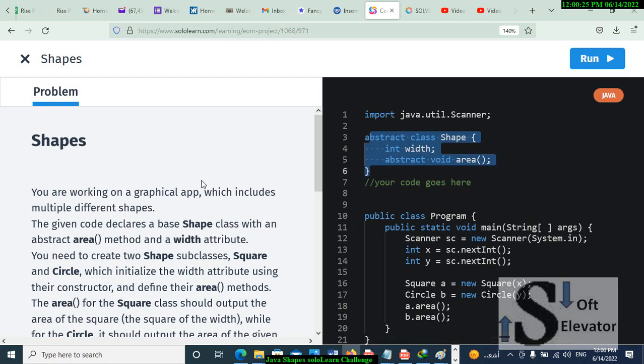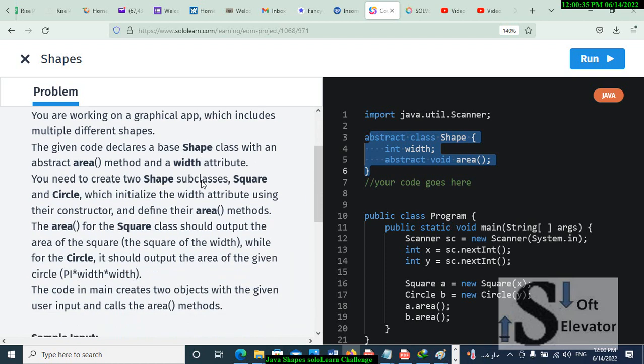and a width attribute. You need to create two shape subclasses, square and circle, which initialize the width attribute using their constructor and define their area methods. The area of the square class should output the area of the square of the width, while for the circle it should output the area of the given circle by pi times the square of the width.